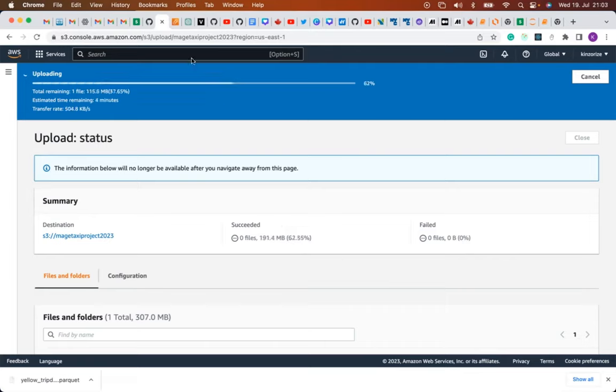While the data is loading, let's set up our EC2 instance where we are going to install our Mage for this project. So let's search for EC2.